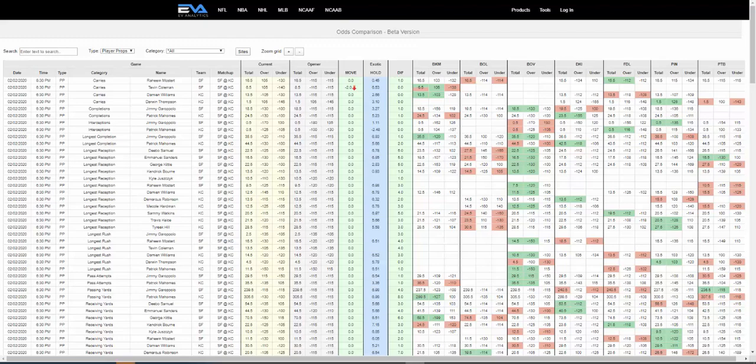Here's a quick tutorial on how to get the most out of EV Analytics' newest product, the Odds Comparison Tool.